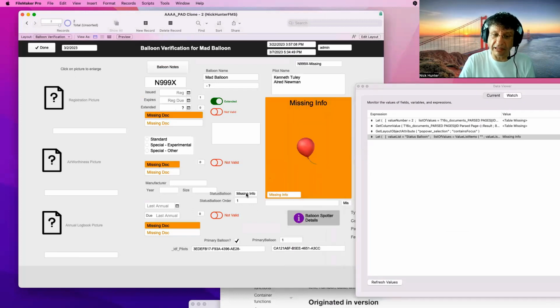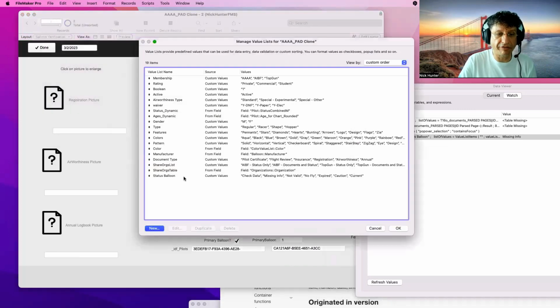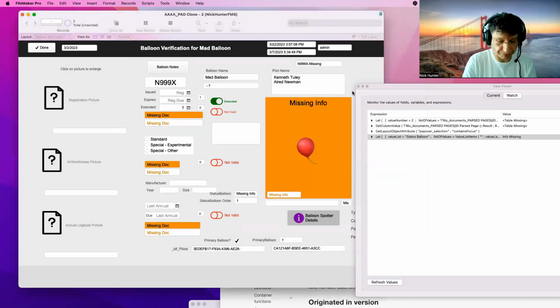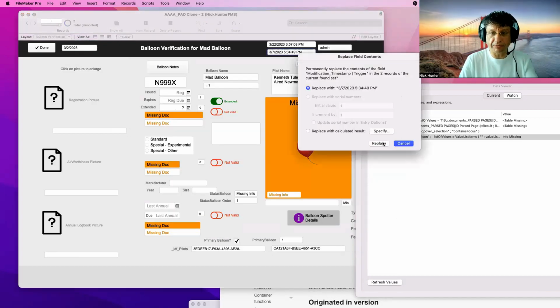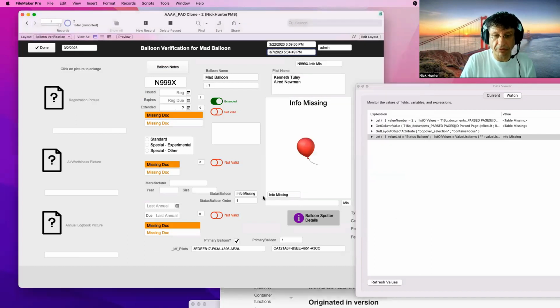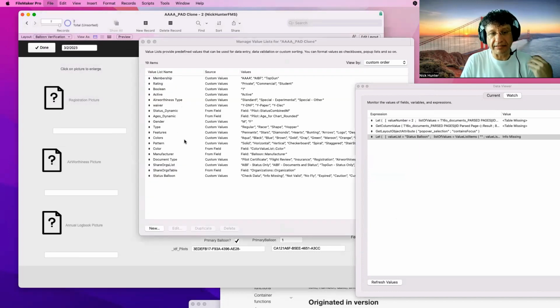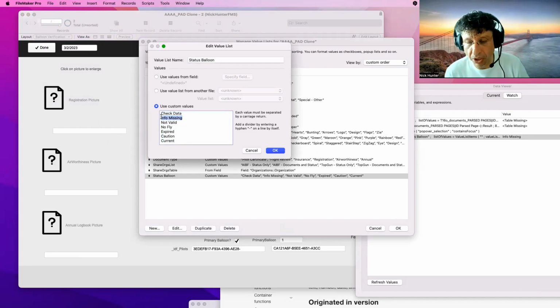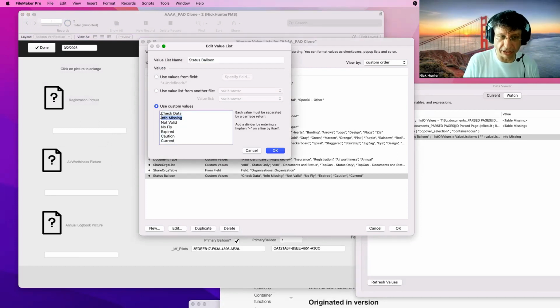So let's say now I'm going to change the missing info to, you know, invalid or whatever. I'm changing this to info missing, okay? I'm reversing it. And now I restart this and re-update the trigger. Look what happened. Boom, info missing. I changed the calculated status by changing a value list. But now the data are editable in the value list, not anymore in the calculation itself.